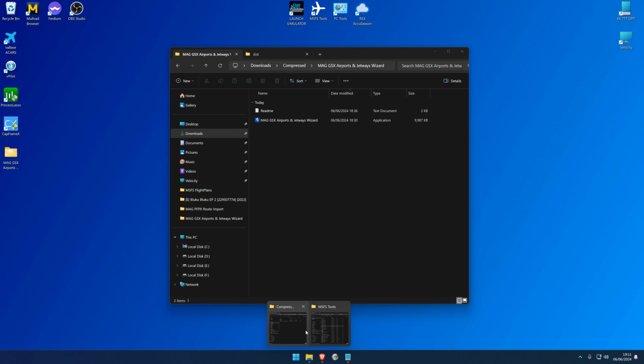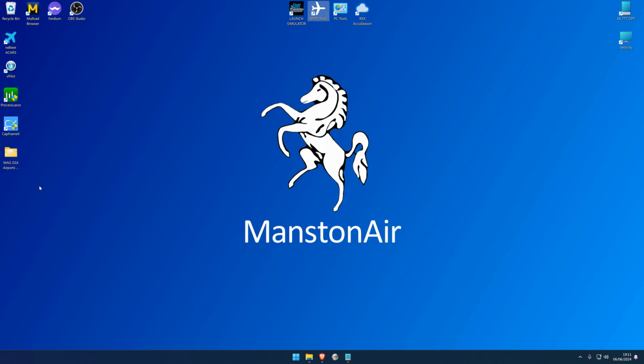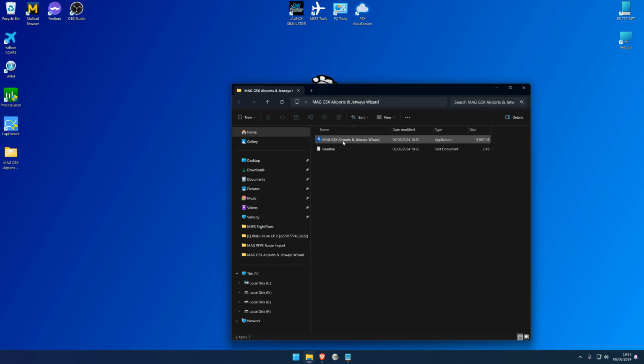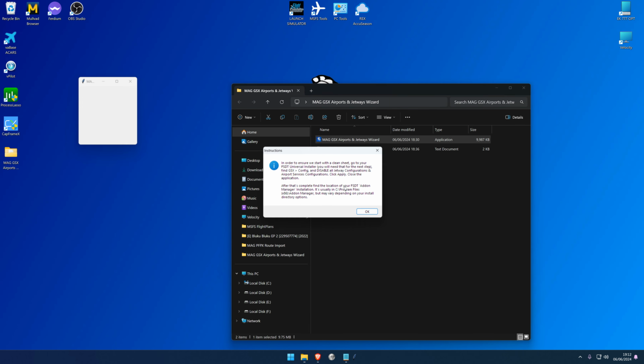Now we go to our new MAG, GSX Airports and Jetways wizard. We can go ahead and open that. And as I said, it comes up with this little instructions box. It tells us to disable all the Jetway configuration and airport services configuration files within the FSDT Universal Installer config. After that, we need to find the FSDT add-on manager location, and it will give you a clue as to where it is, but I know exactly where mine is, and we'll run through that now.